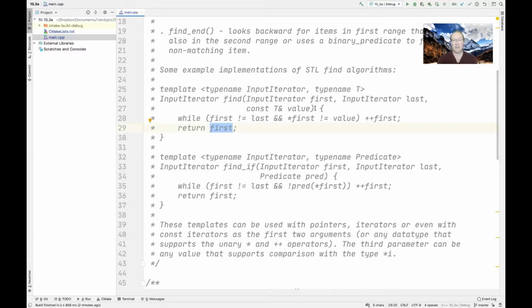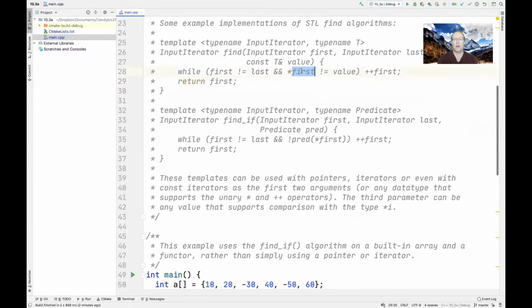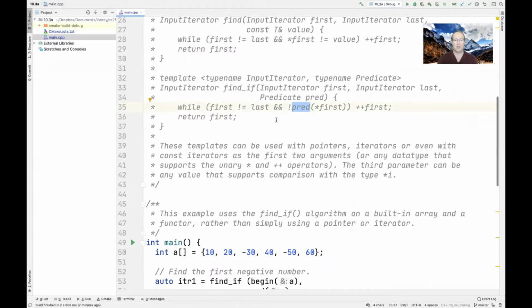It's a non-mutating algorithm. So that's a very simple algorithm. Find_if is pretty much the same code, except rather than comparing the current iterator with the value we're looking for, instead we take the current iterator and check to see if a predicate matches. And so as long as the predicate doesn't match, we keep iterating, and then as soon as the predicate matches, we return the iterator where the match occurred.